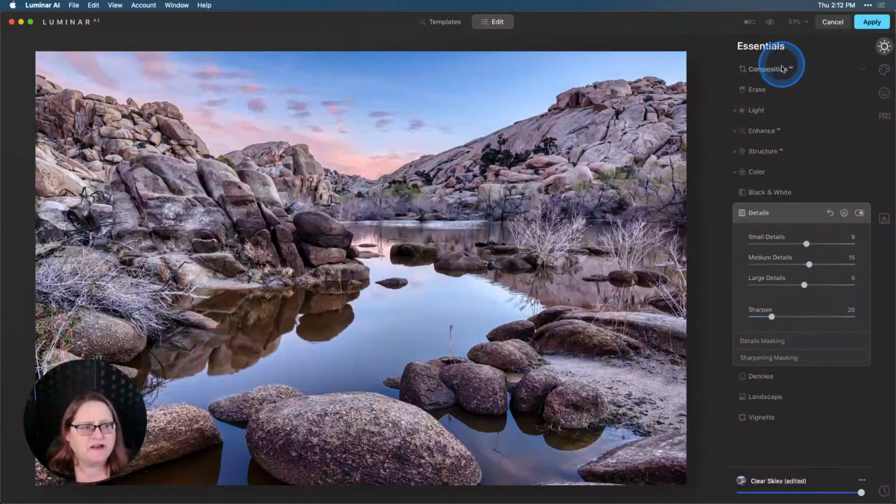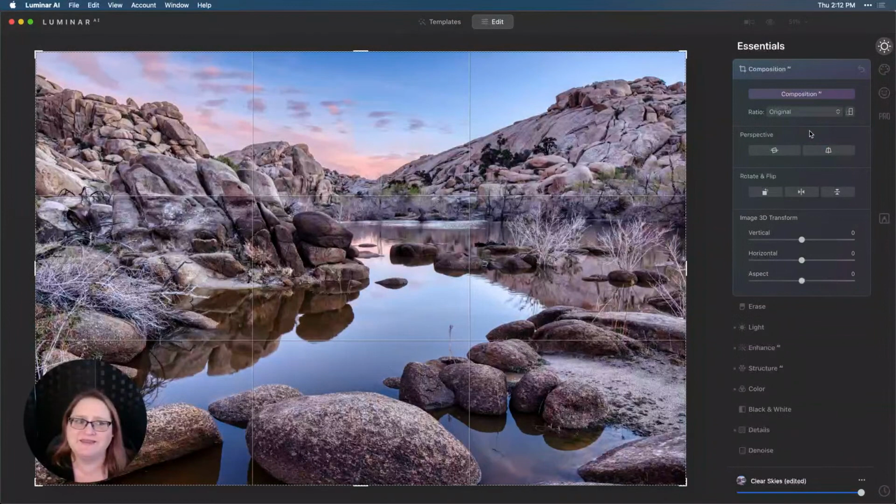Now I'm going to go back up here to Composition AI and let's see if we can crop this and make this a better result.